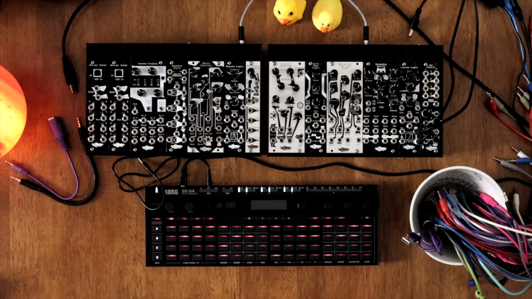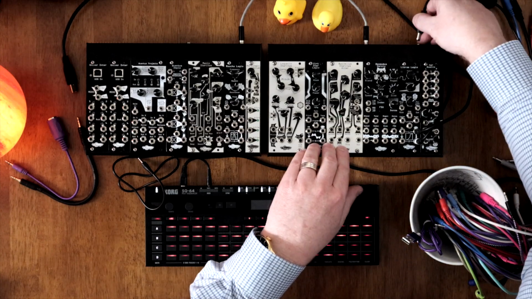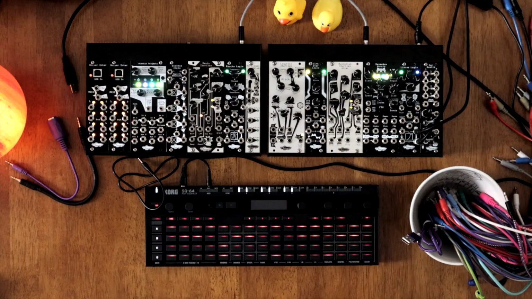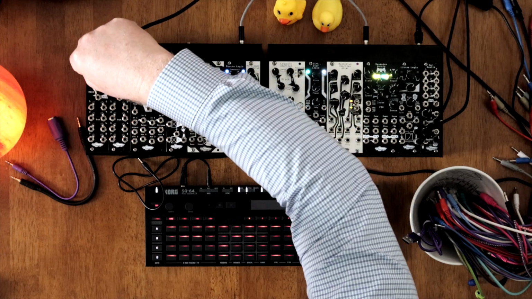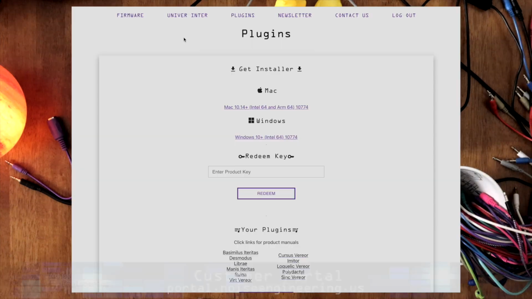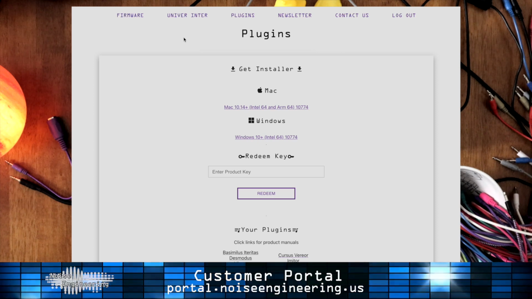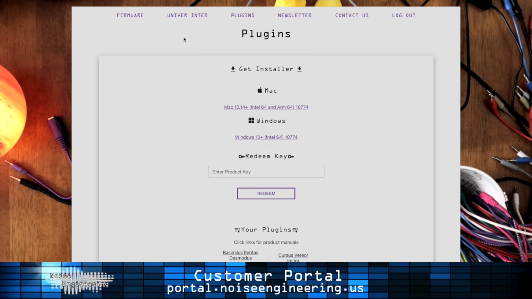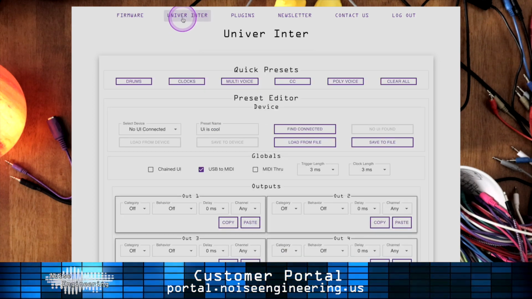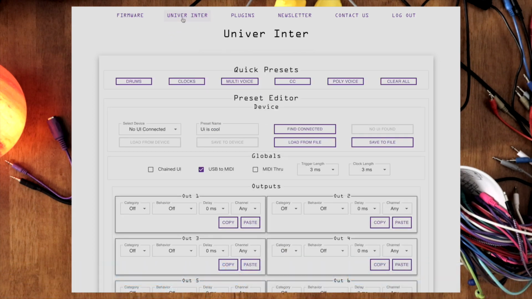Before you use the Univer Inter, make sure you power up the module and your computer, then connect a USB cable to your computer and the module. Once your module is ready, go to the Noise Engineering customer portal at portal.noiseengineering.us and click on the Univer Inter link at the top. This is where you connect your UI, update firmware, and determine what each of the outputs will do on the module. Skip down to the preset editor.